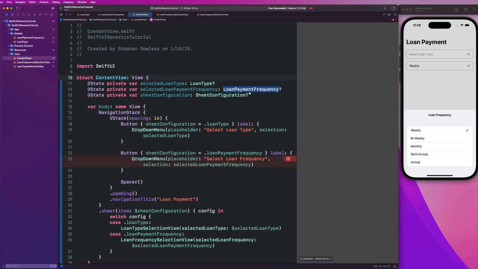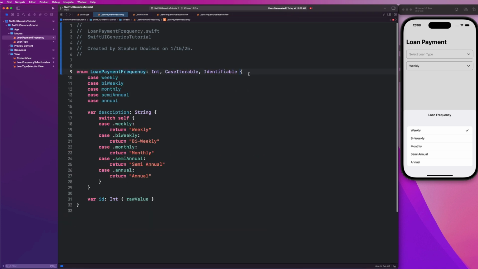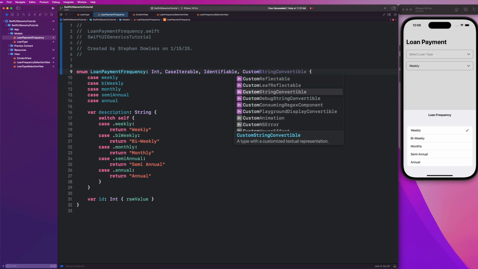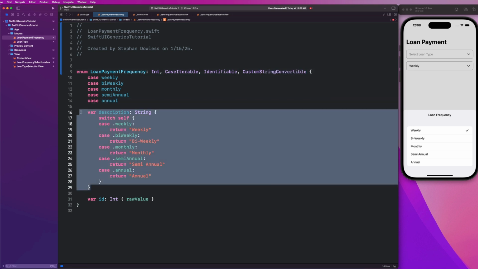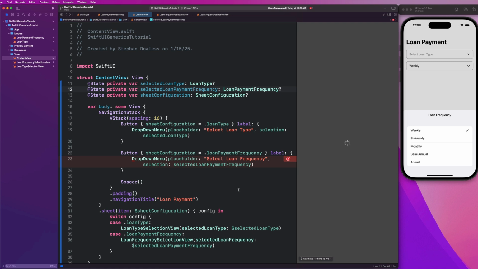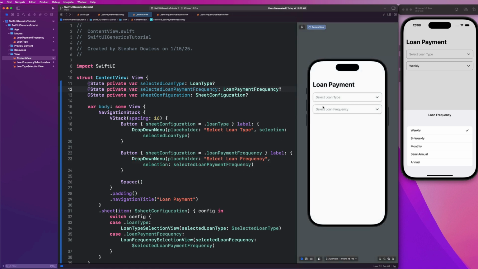And if we go back and do the same thing for loan payment frequency, custom string convertible, we already have our description property implemented. You guys are going to notice that our errors now go away and that our code is going to work all the same. So I select auto, or select another value here, and it's good to go.